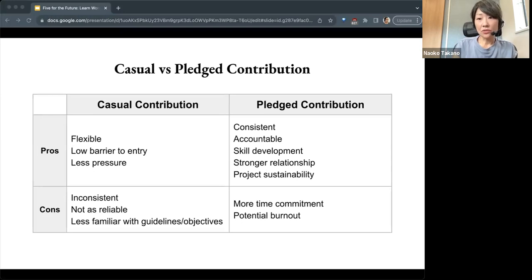And there's also some things that might be more difficult, which is definitely you need more time to commit, even if it's 30 minutes, even if it's 1 hour. That's maybe a reason why people don't pledge or commit. Or sometimes people love to contribute so much that it leads to burnout. So this needs to be balanced. It's no good having too much or too little. So it needs to be a balance.